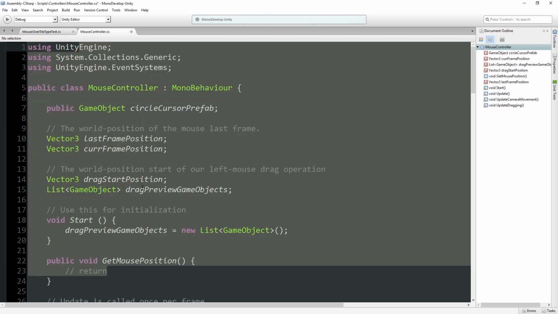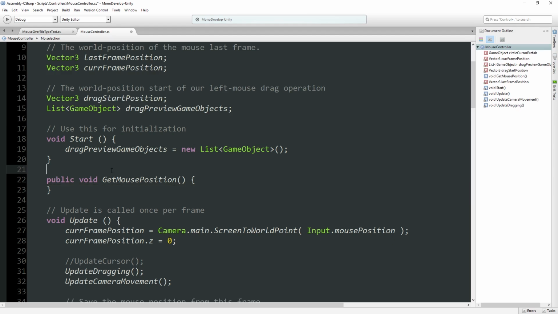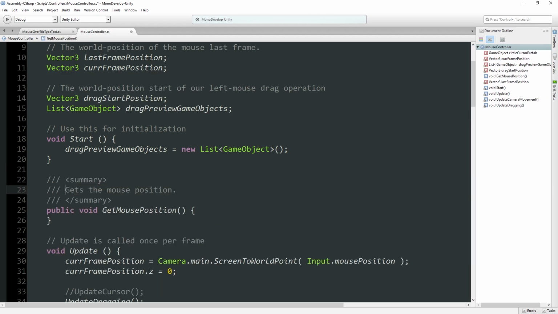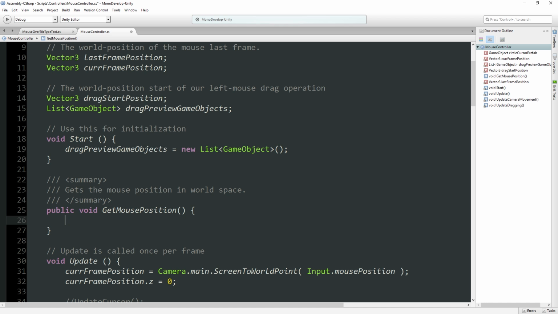Whoa, what the hell did I do? I deleted something that I didn't want to do. I'm going to do one of these. Gets the mouse position in world space. Because then MonoDevelop will give us a nice little tooltip when we use this and remind us that it is correctly in world space. So it's going to return current frame position. So this is the mouse position in world space.